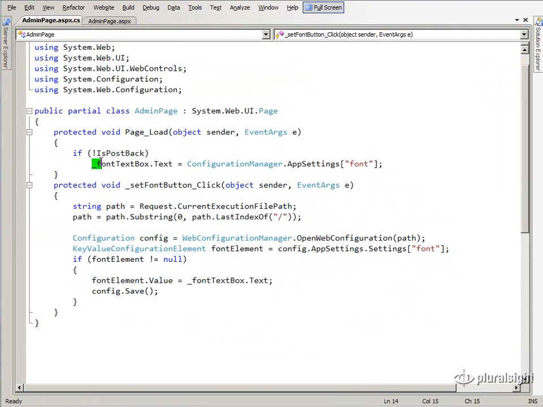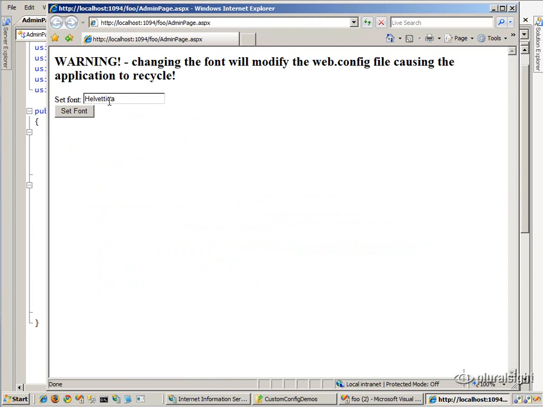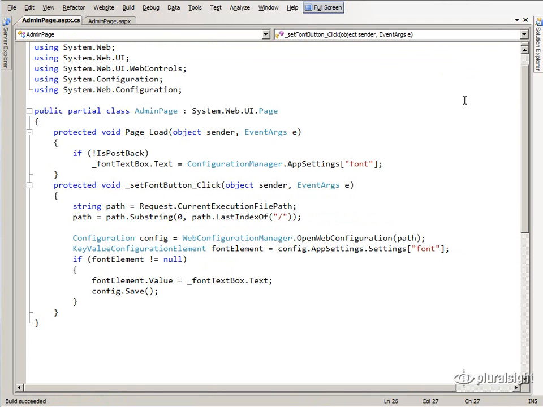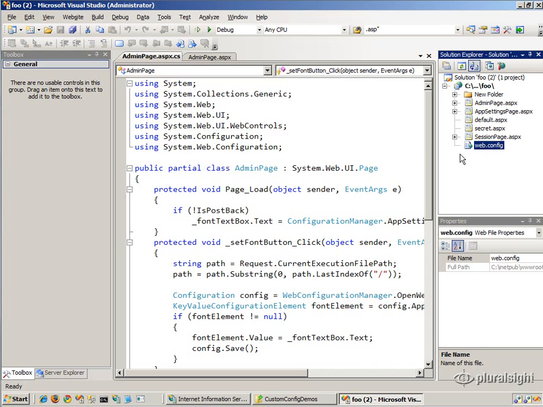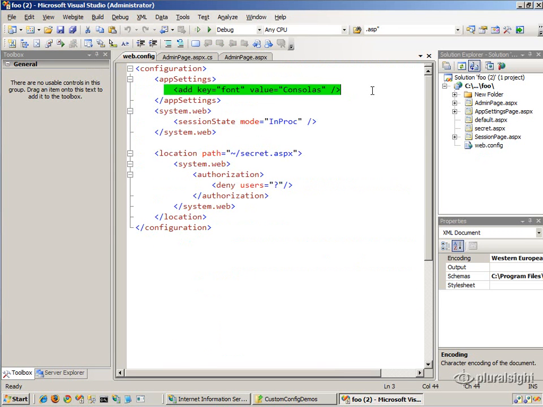When the user first loads the page, I'm going to go retrieve the current value for the font from the app settings element. And then if he pushes that font button, I'm going to go out using the web configuration manager, modify the font element to have the new value that was typed into the text box, and call save. So let's try making a call to this. Notice it retrieved the current value, which was Helvetica. Let's change it to Consolas and call set font. Okay, and that should have modified the config file. Let's just verify that. Open the config, and there it is, changed value.